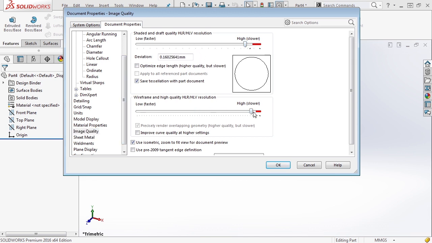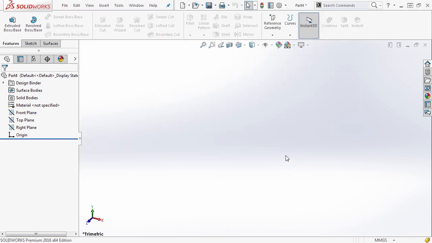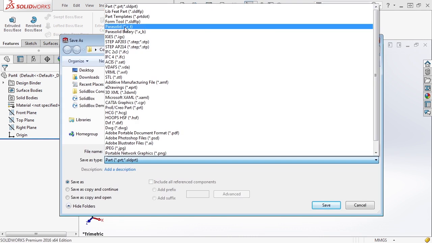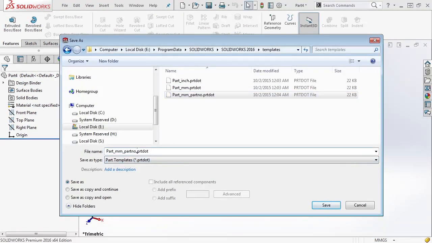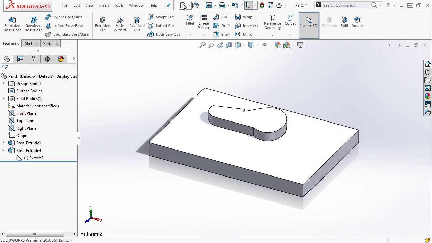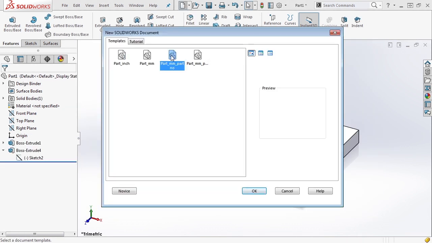We can modify these values, save them, and then whenever we save our template, let's go ahead and do another Save As. And let's go ahead and call this part number high res. Close it out. We'll start a new file. And now we have part number and part number high res.